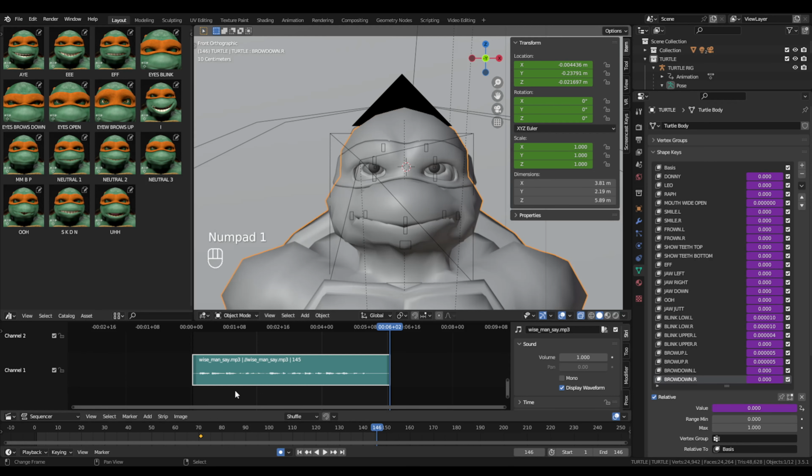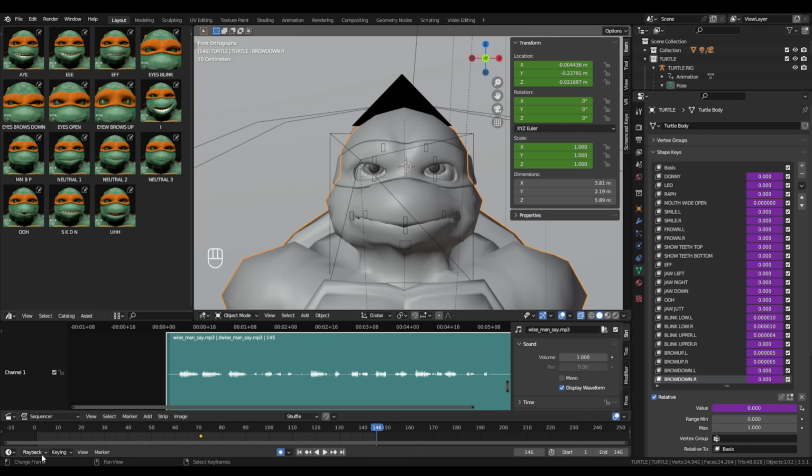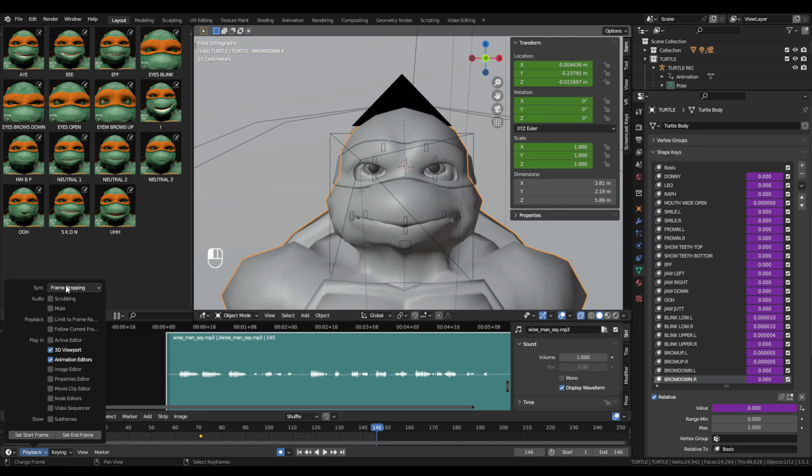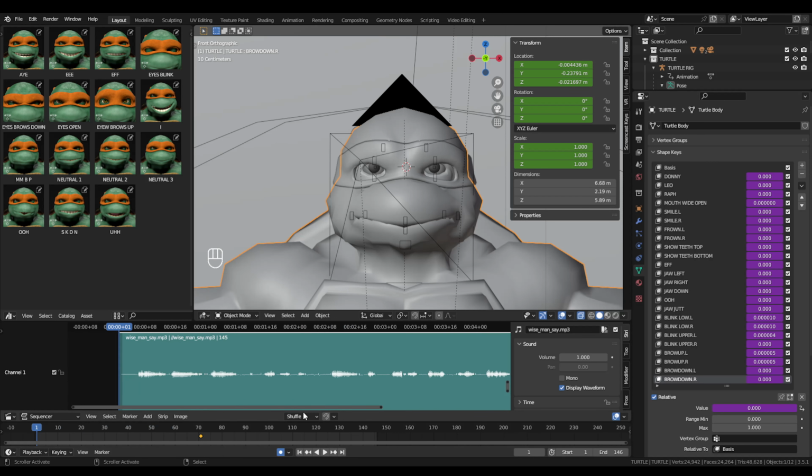Let's see what this sounds like. Let me zoom in so I can see my waveform a little bigger. And if I go to playback here, click on that, you can change the sync. I'm going to sync to audio and set the audio to scrubbing. So turn that up a little bit. All right, so let's rewind and play.